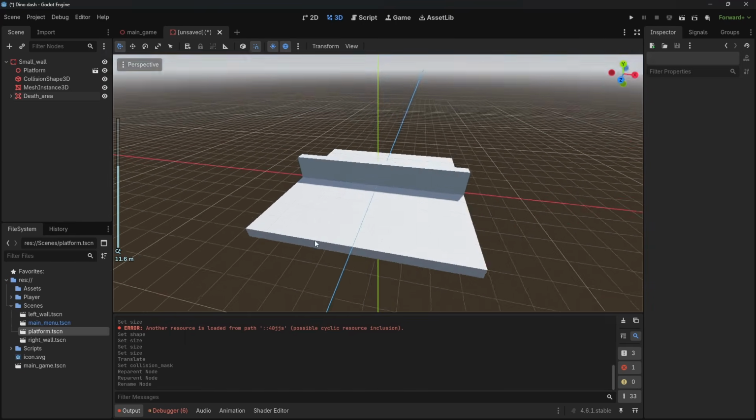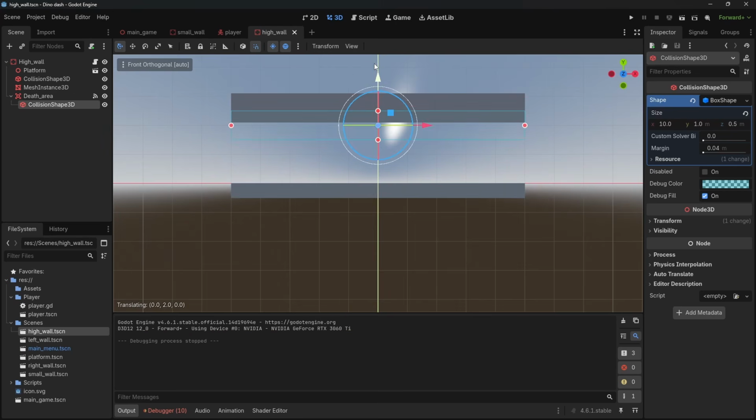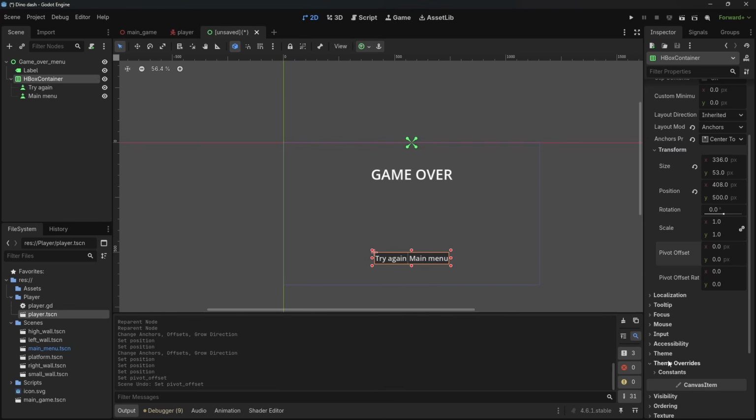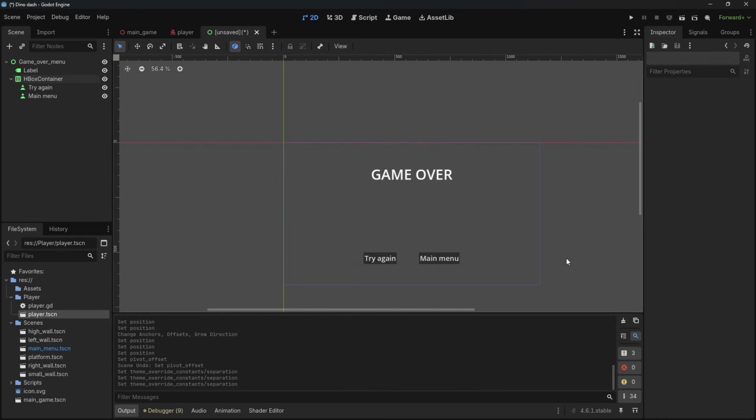I also added a couple more obstacles. One you had to jump over, and another you had to go under. Then I created a game over screen, which was similar to the main menu, but with a try again button and an option to go back.